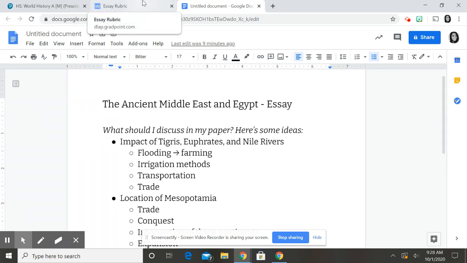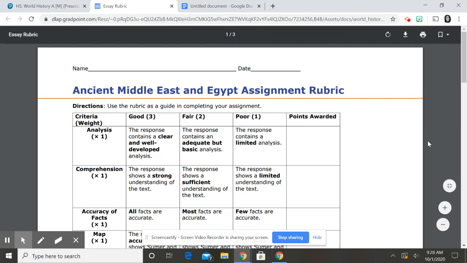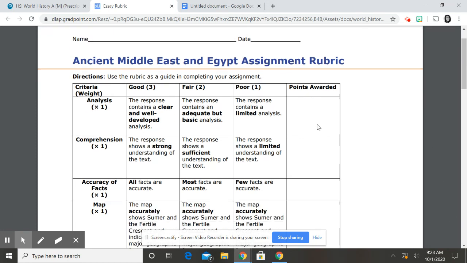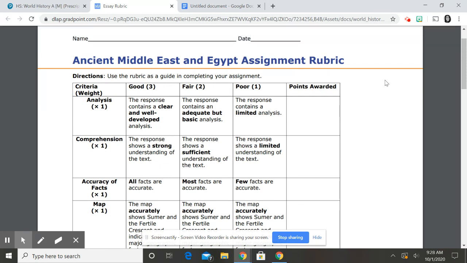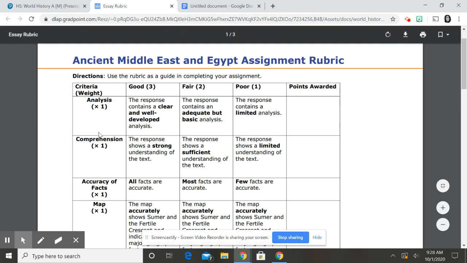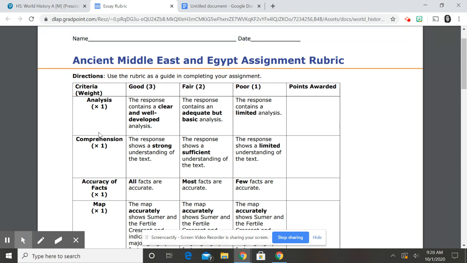Now I will show you the rubric. So the rubric looks like this. So you can get a 3, a 2, or a 1 on each criteria. So the first one is analysis. Does your response contain a clear and well-developed analysis? So you're making your argument and your points very clear.